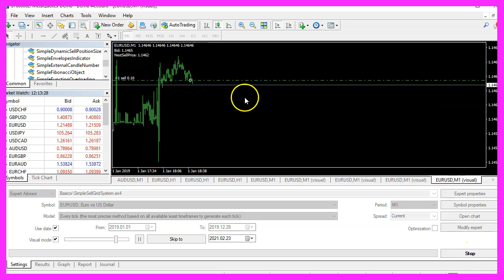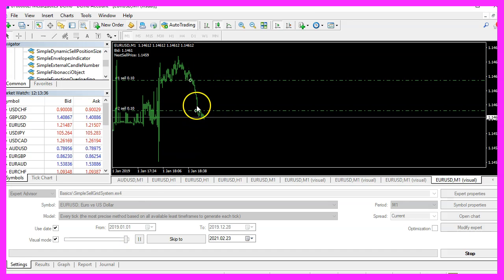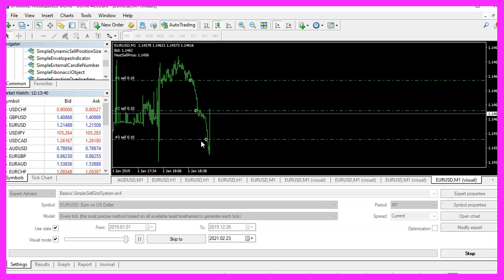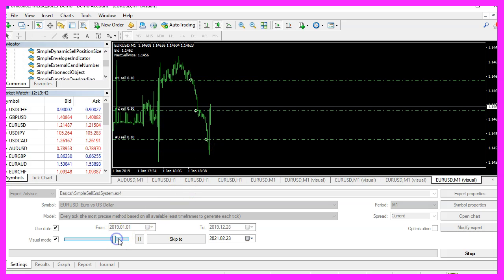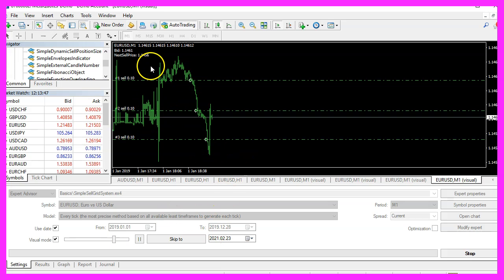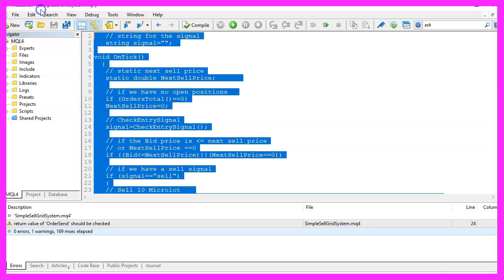Here we are, this is our first position. I will increase the speed a little bit, and now you see that we have a second position and a third one. So our little expert advisor works as expected. And in this little video you have learned how to create a sell grid system for MetaTrader 4, and you have coded it yourself with a few lines of MQL4 code.